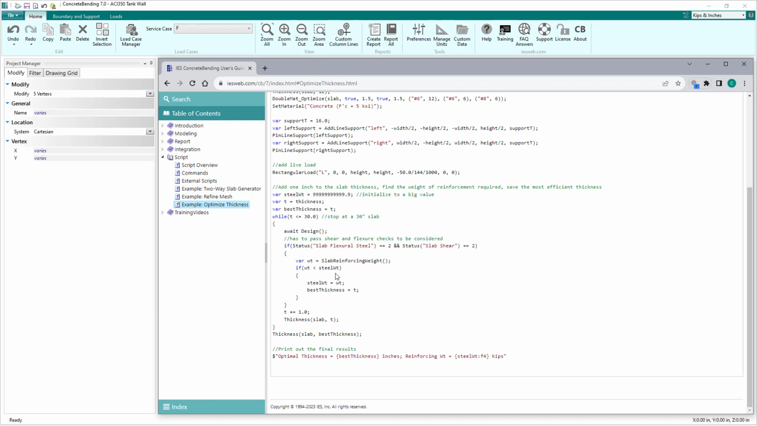If the slab reinforcement weight for the current slab thickness is less than the value from the previous slab thicknesses, both the steel weight and the best thickness variables are updated. Note, the await design command is used to pause the script until the design completes, since we have a requirement that the design has to pass both shear and flexure checks to be considered a viable option.